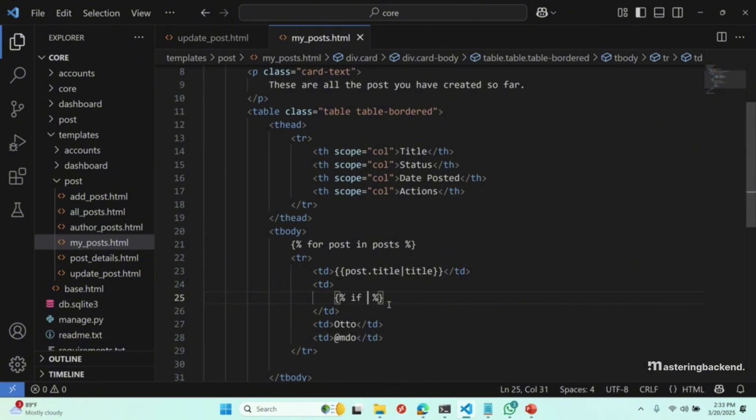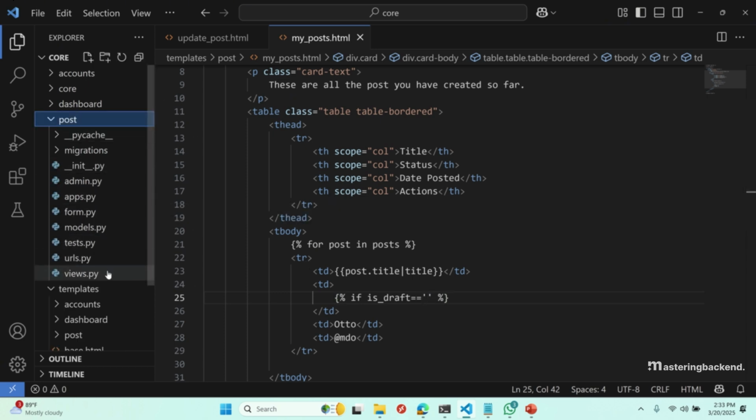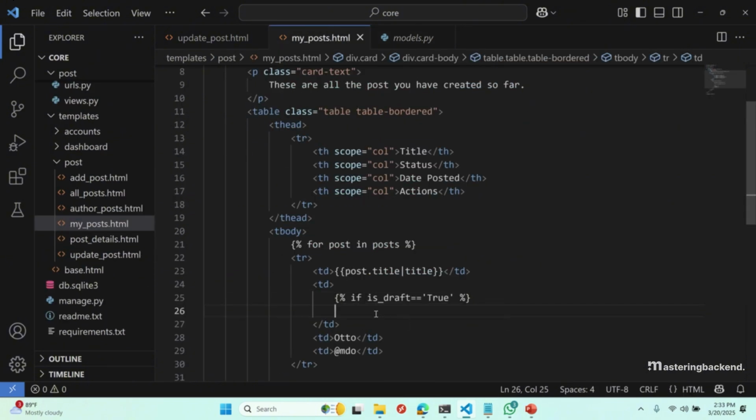We're going to say if draft equals to, let's come over here to our posts, and then we're going to come over here to models.py. So if draft is true, right? Here we're going to say, if it's true, we'll say draft, else we're going to say publish, right? So here we're going to have end if.